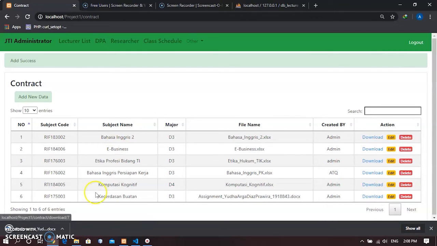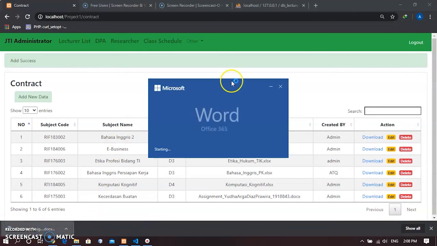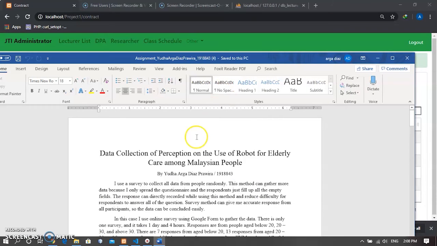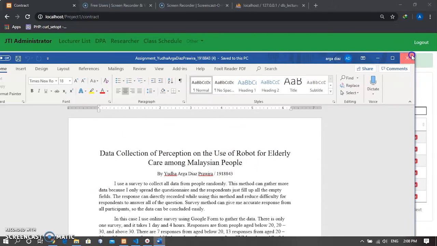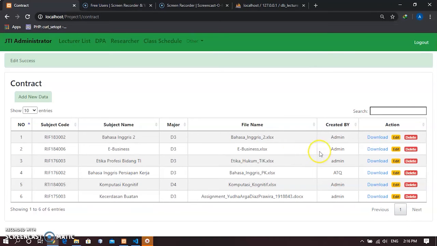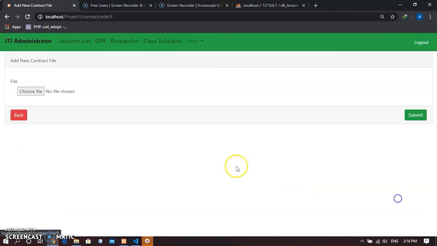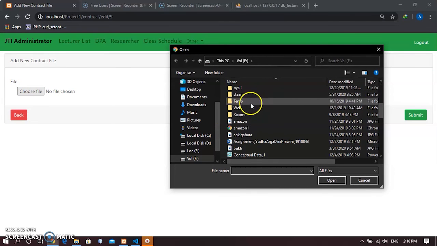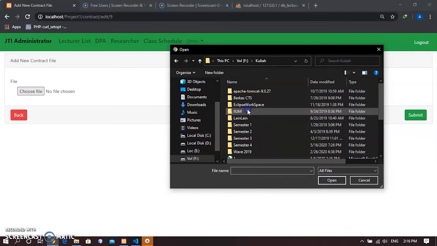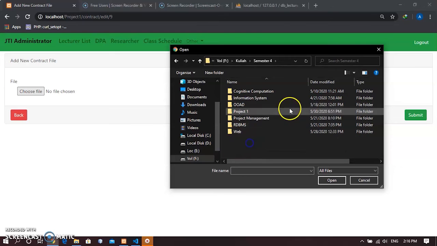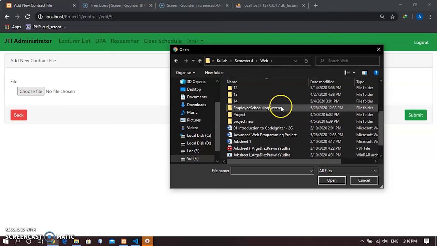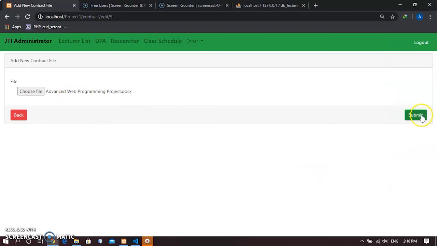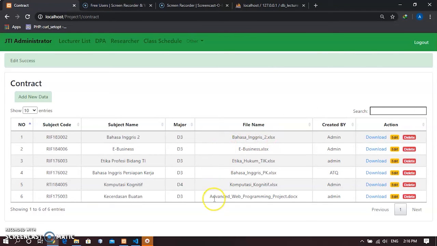Then try to download it and make sure the file is right. Okay, this is the right file of my assignment. Close the Word. Okay, and then try to edit. Choose the file. I choose another file, Testing. So this is a new file, Advanced Web Programming Project. Submit, and then it changed.